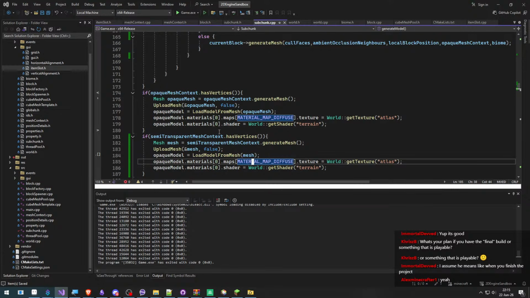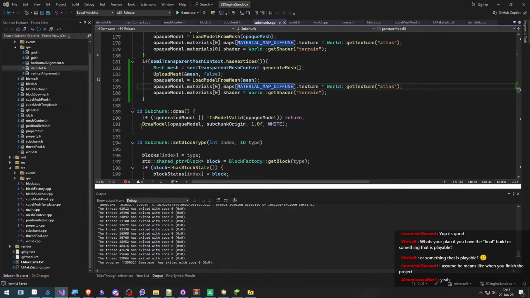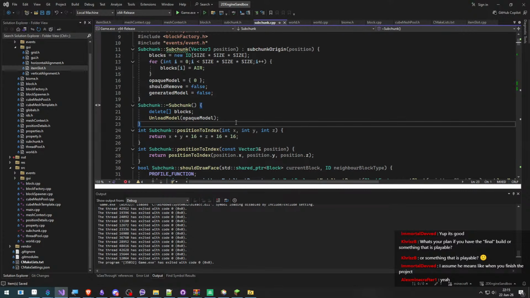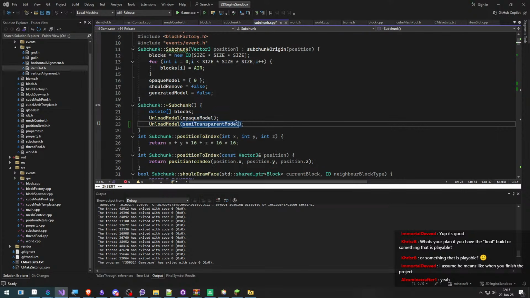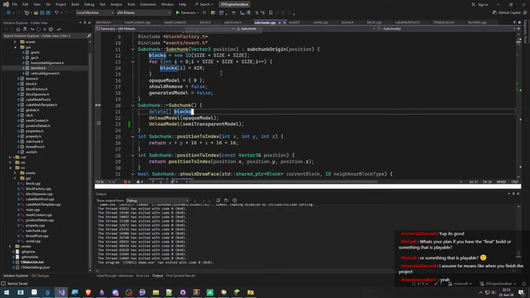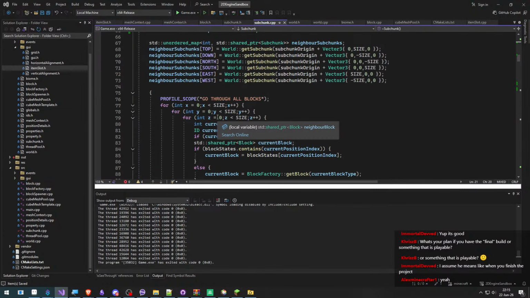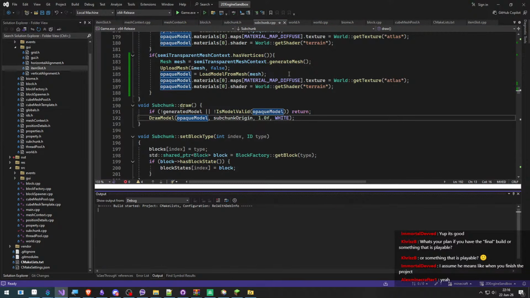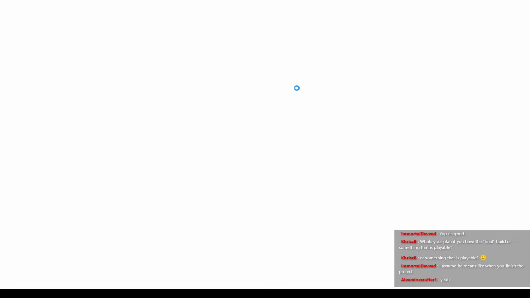For cleaning up, we also need to make some changes in the destructor. Because we unload models, here we need to unload the semi-transparent model as well, or we'll get another memory leak. And now let's only draw. Where do we draw? Here. We're drawing only the opaque model. Now we shouldn't see the water, only the opaque terrain.